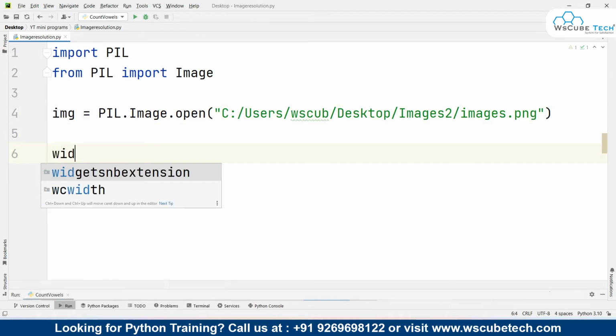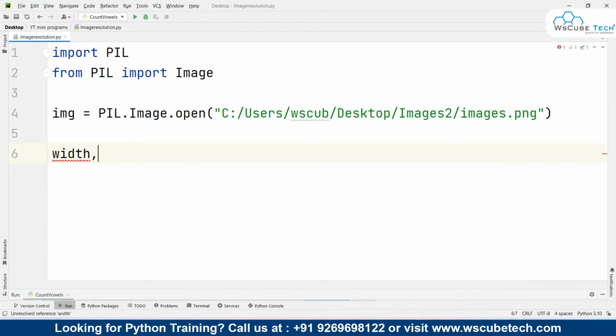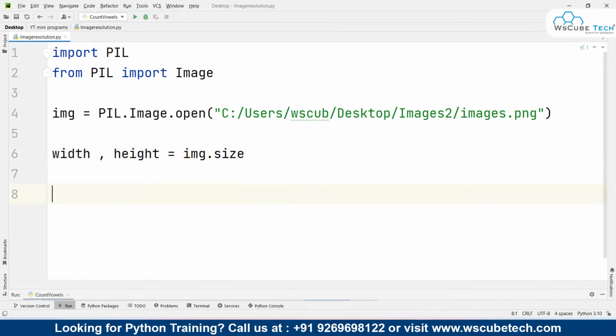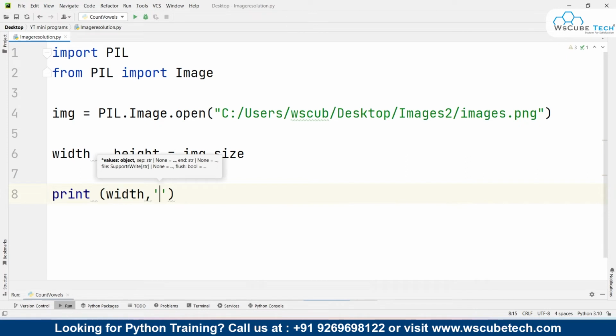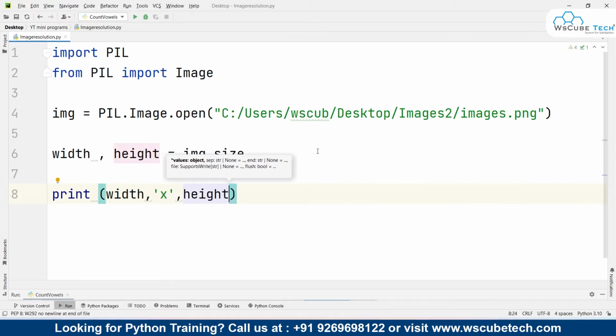Now I want to know its size, that means its width and height. So I'll be creating two variables called width, comma, height. Inside this, I'll store image.size. And lastly, I'll print. Now how do we write the image resolution? We write the image resolution as 200 by 400 or 400 by 200. That means we write the cross in between. So we'll be writing width, comma. For the cross, I'll be taking a string, inside that I'll be passing x, and then comma, and then height. Now, as soon as I run it, let's see what output we will get.